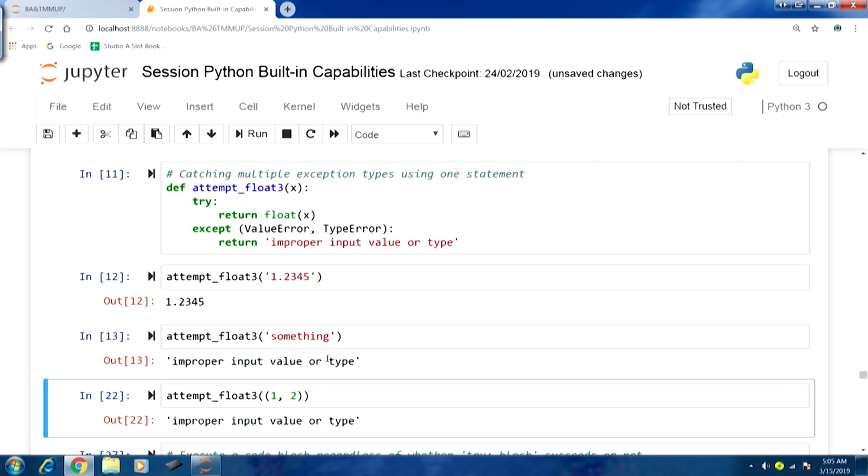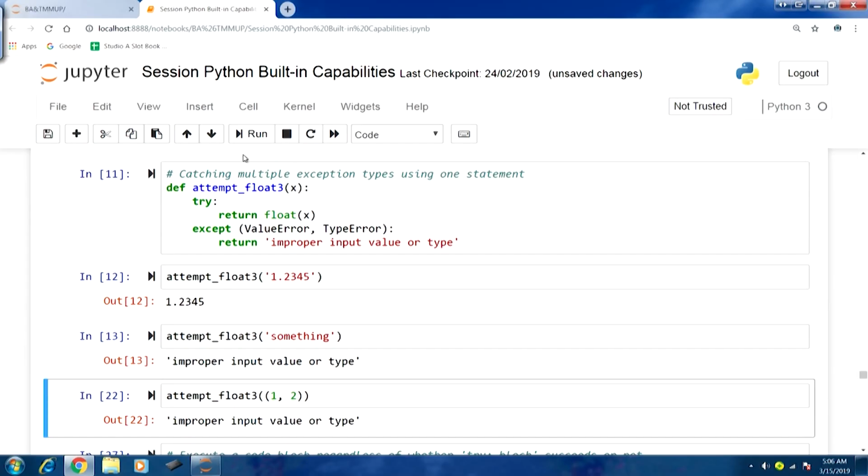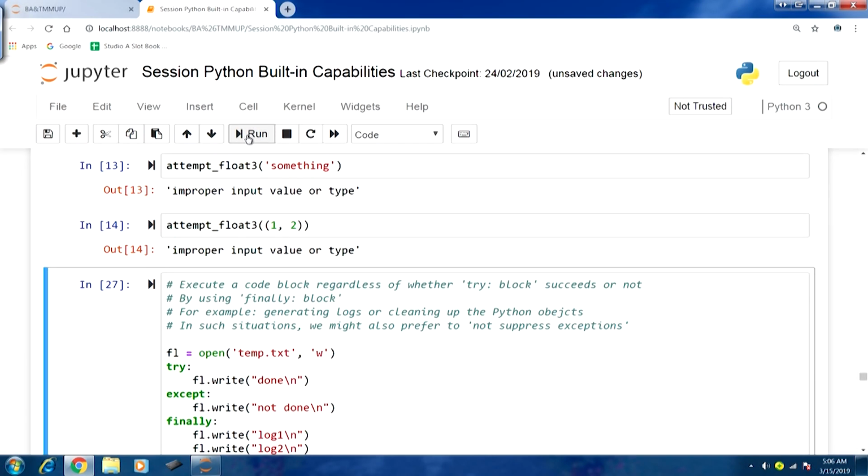So, it might not matter to us to deal with them separately, rather we can club them in this fashion using one except block, and we can adjust our messaging also, that is, improper input value or type. So, one of these two things occurred, and multiple exceptions have been handled in one statement or one except block. Now, if we pass a tuple, then again we will get the same message. So, this is the way to handle this.